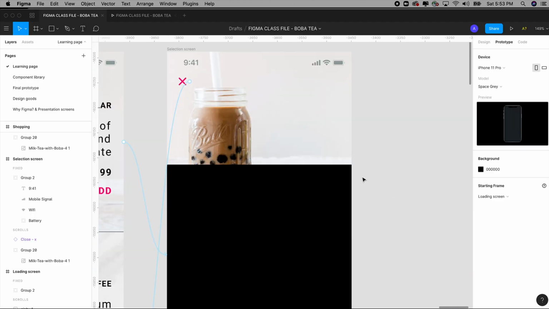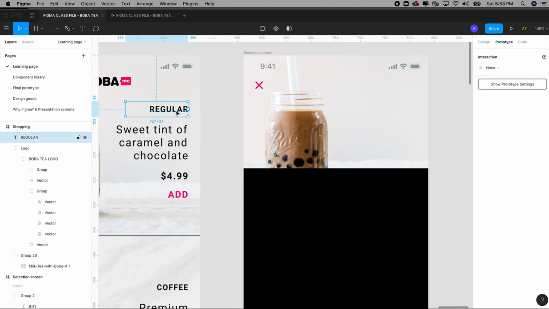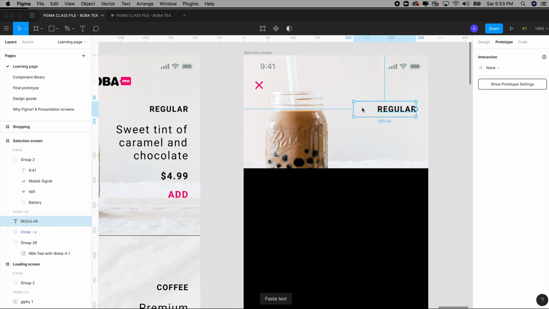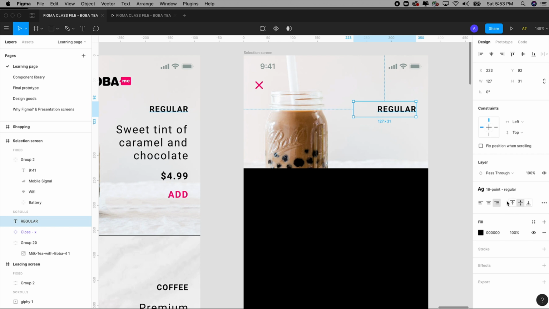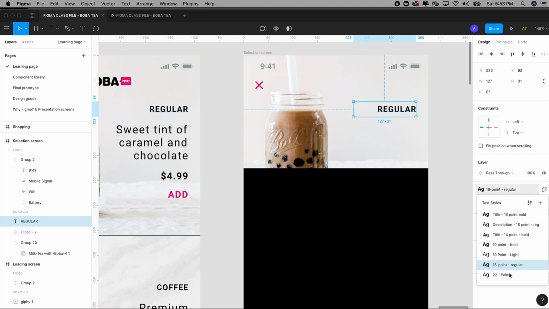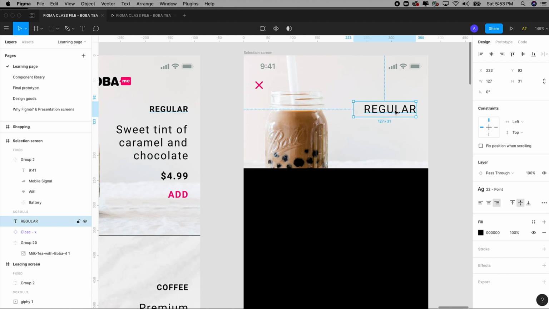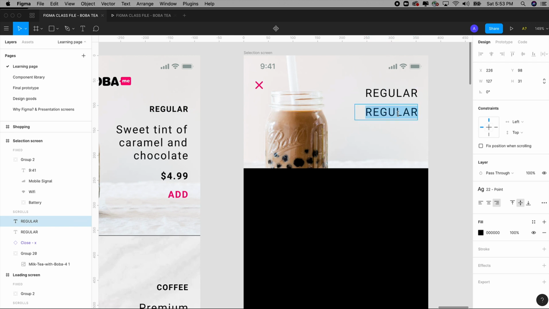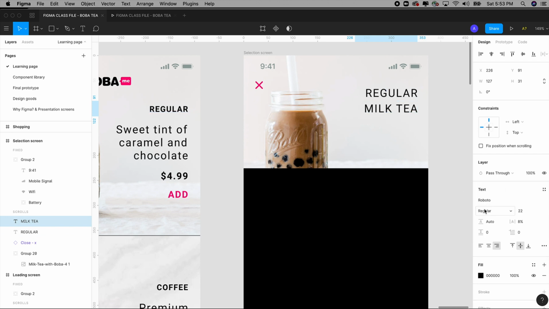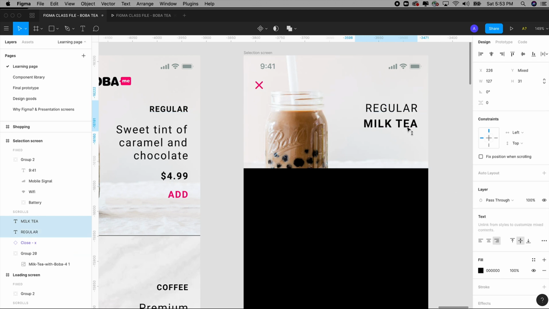All right, cool. So at this point, we want to add some labels that you're on the regular milk tea. So I'm going to copy this regular text here. I'm going to paste it here. And I think we said this was 16 point. Let's go make this a 22 point. And I like the regular there. That looks good. I'm going to copy that and just call it regular milk tea. And I'm going to detach this and just make it bold. Yeah, that looks good. We can kind of center this here.